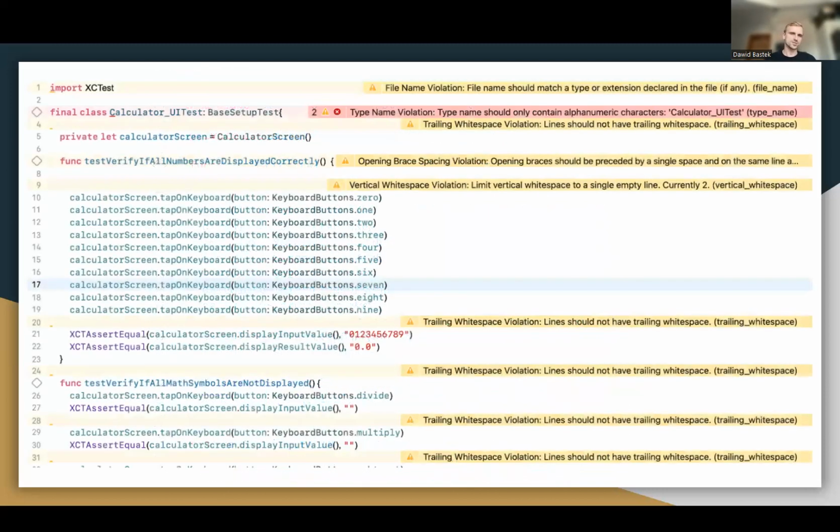As a machine, it's not bored, it's not tired, and it can do that all the time. And as you can see, there are a few errors, some warnings. And how does it work in mobile applications?